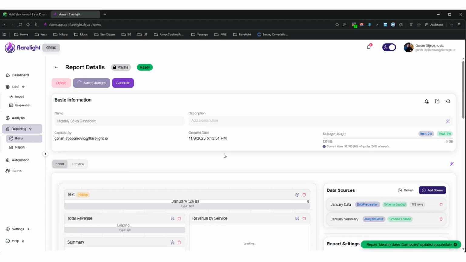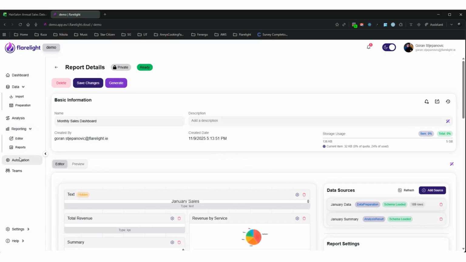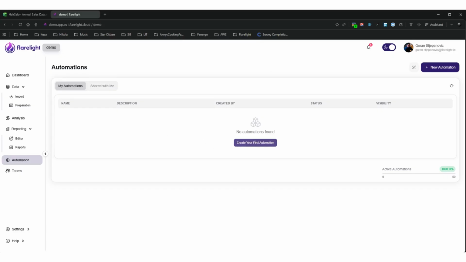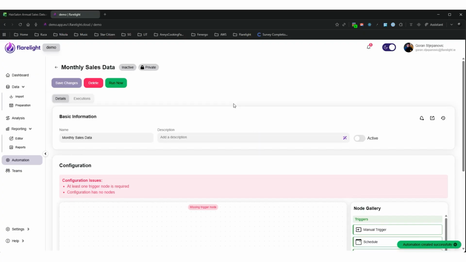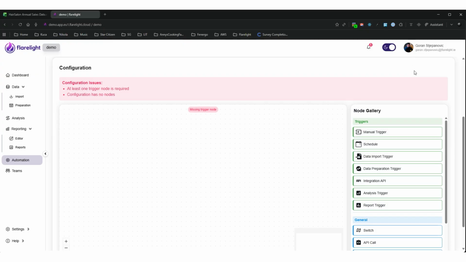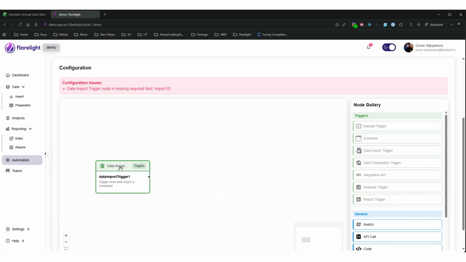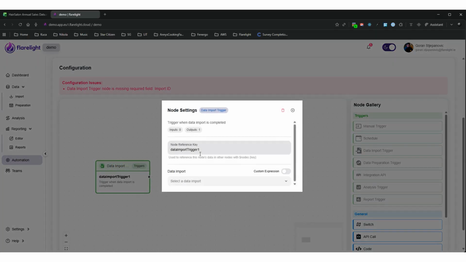Now that we renamed all the steps, let's create a new automation so we don't have to execute those steps manually each time. I'll call it monthly sales data as well, to match everything else. Since we want our automation to execute when we upload new data, we'll use the data import trigger, which we will configure to use our data import.